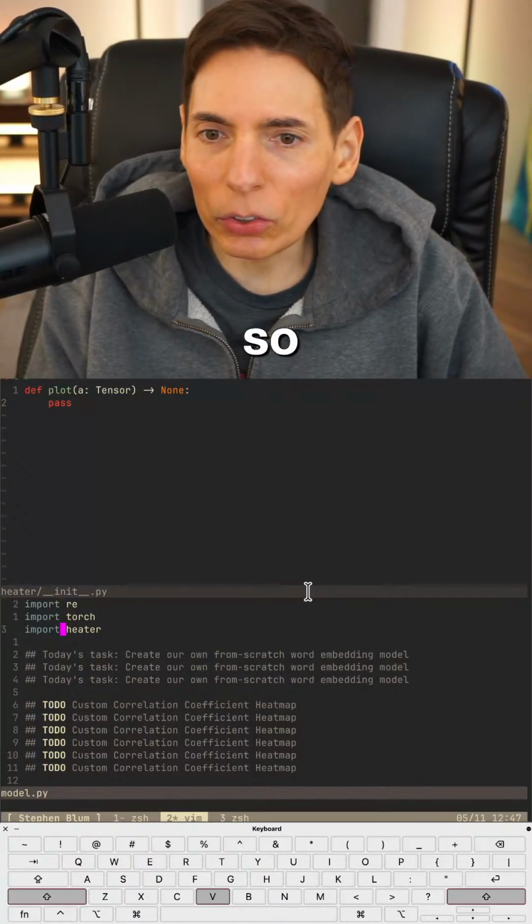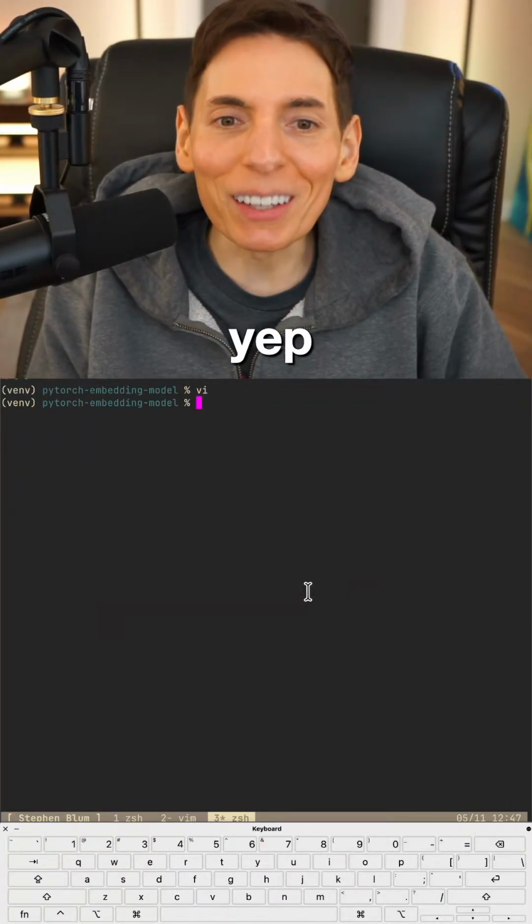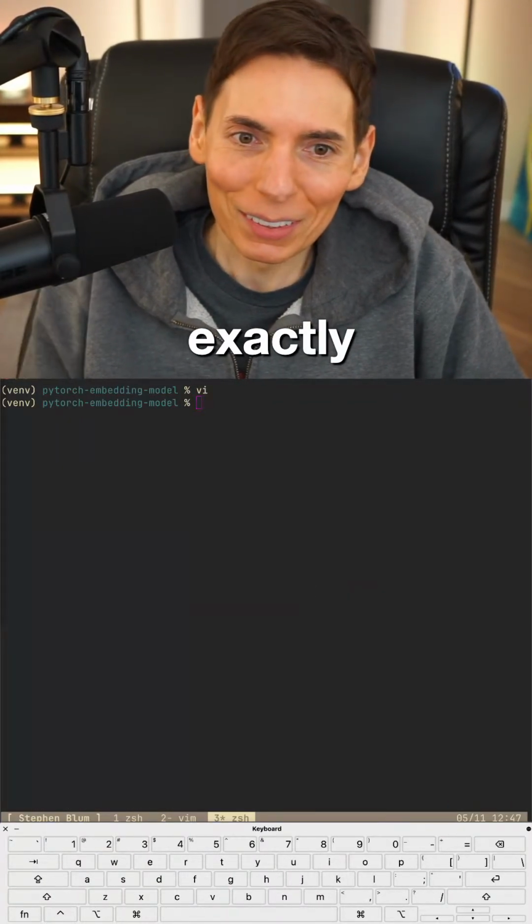All right. So let's see if this works. Stripe. Yep, exactly, Code Mitsu. Exactly.